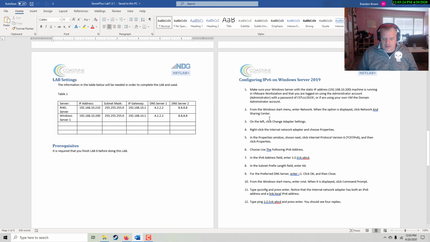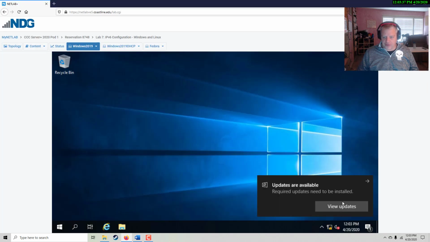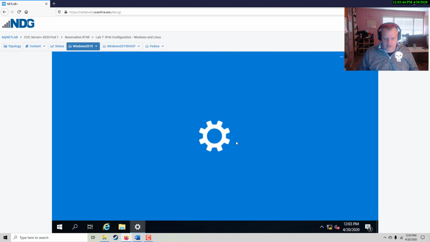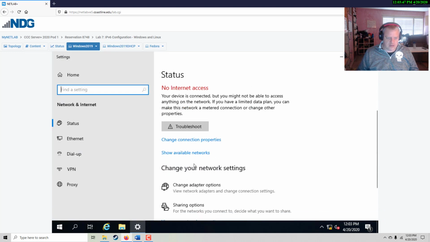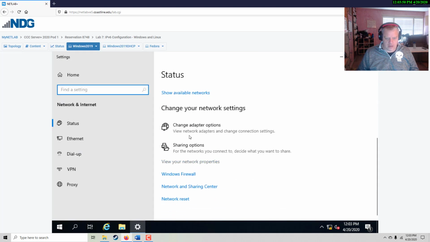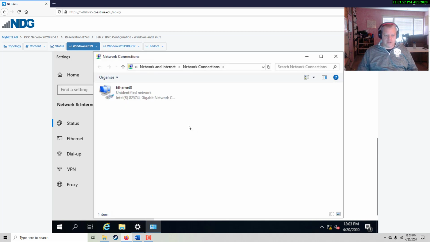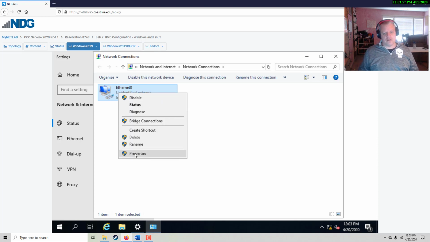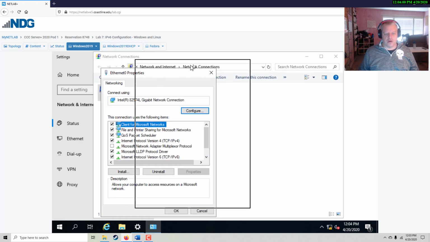Now we need to get into the network adapter in order to give it an IPv6 address. So I outlined the steps right here. But another alternative way to do this is to right click, open network and internet settings. You click on change adapter options and then click on the Ethernet, right click, click properties. You are right there where you need to be.